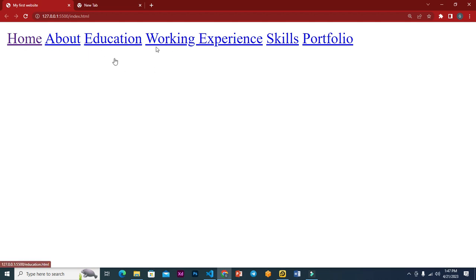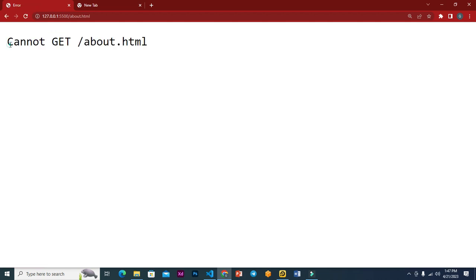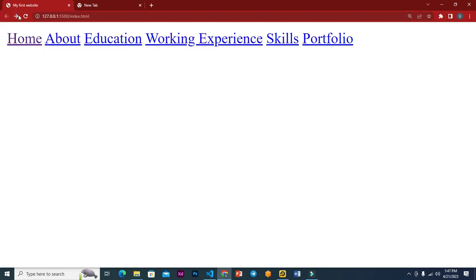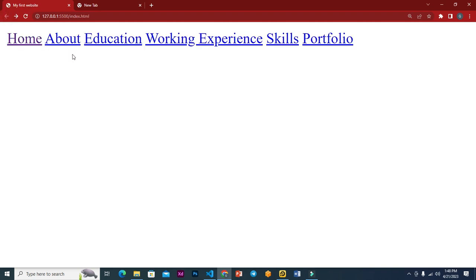Now these links, when they are not clicked, they look blue, but immediately we click on them, they become purple. When I click on the about page, it will tell me that it cannot get about.html because that page does not exist. When I go back and click any of the links, because the pages do not exist, they will not show. So that is our first thing.